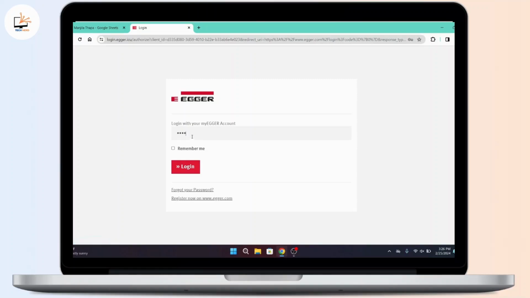And once you're done typing in your password, click on the login button. Then on the next page, you should be successfully logged into your account if you have entered the correct login credentials. And that's how you can log into Egger employee account.